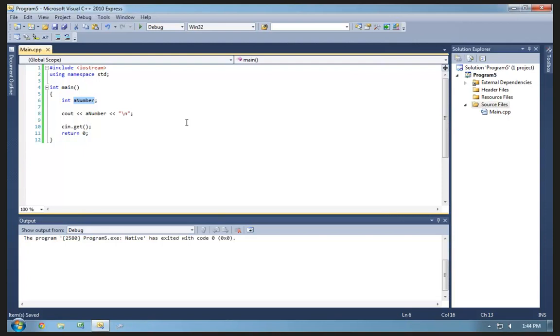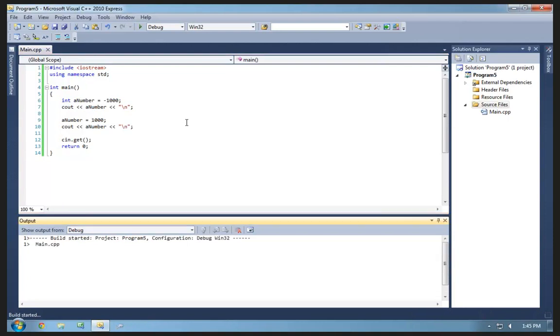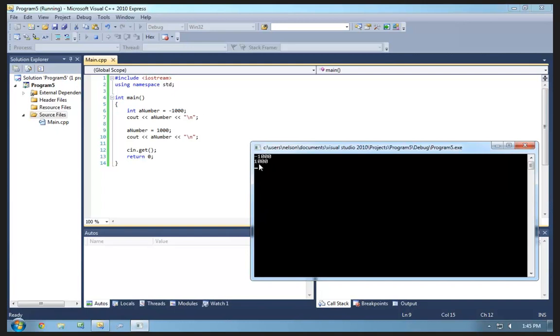So although it's 4 bytes, one of the bits in a signed integer, one of the individual ones or zeros inside the integer, is being used to determine if this is a positive or negative number. So the benefit is we can say a number equals negative 1,000 and print that out. And we could also say a number equals positive 1,000 and print that out. And as a result, we will get negative 1,000 followed by 1,000. So that's definitely cool.